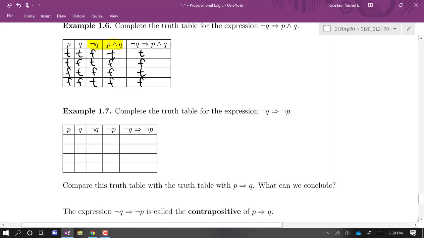One more. We're going to construct a truth table for not Q implies not P. Not Q, I'm just going to copy that from above. False, true, false, true. And then not P. False, false, true, true. Great. Okay, now we're going to do the implies. Not Q implies not P. So, true implies false.